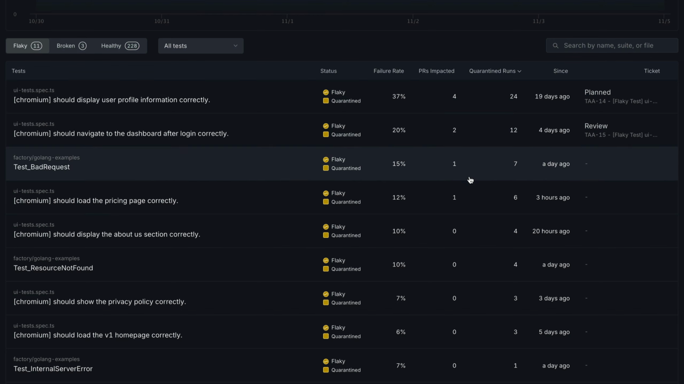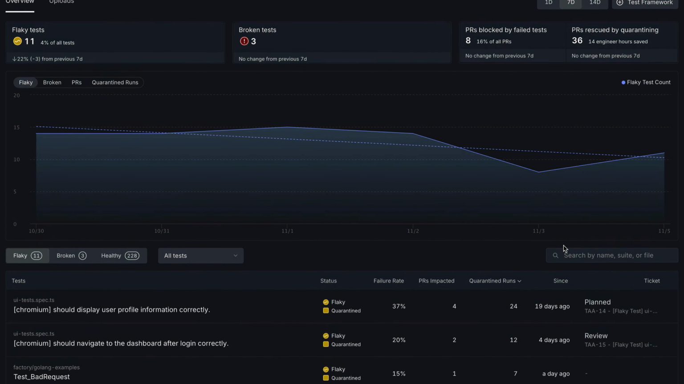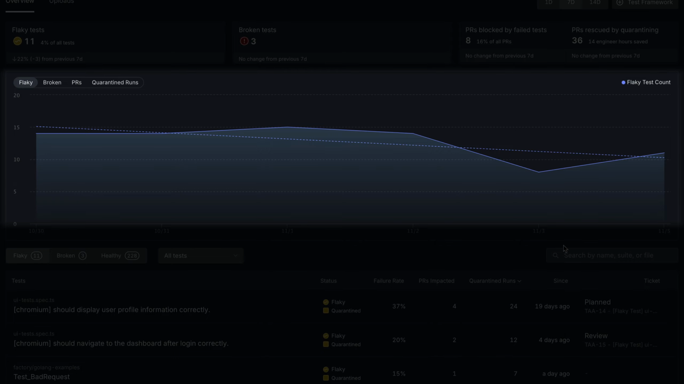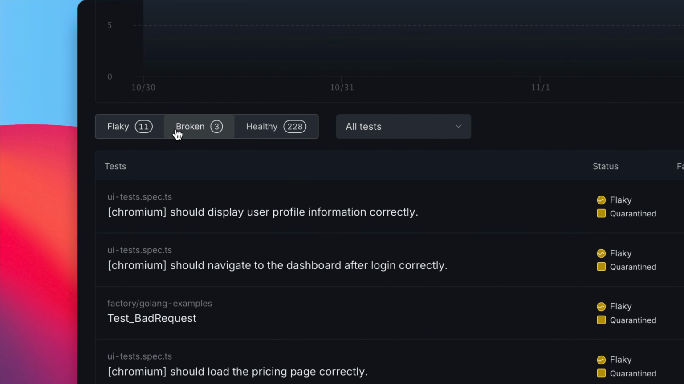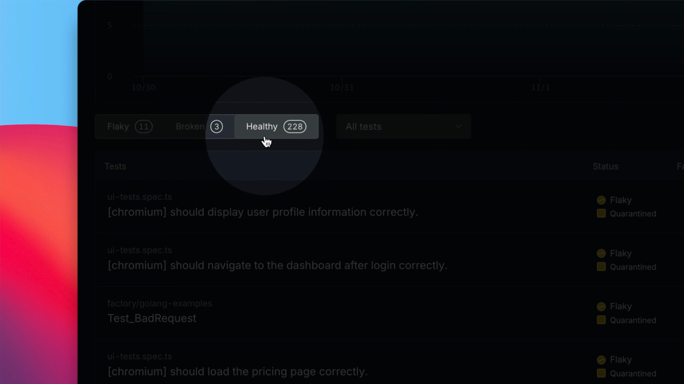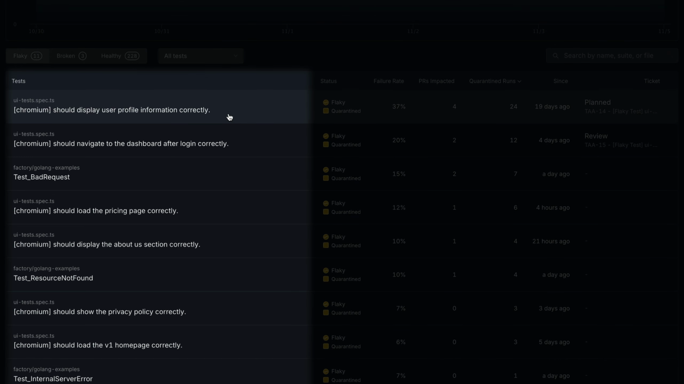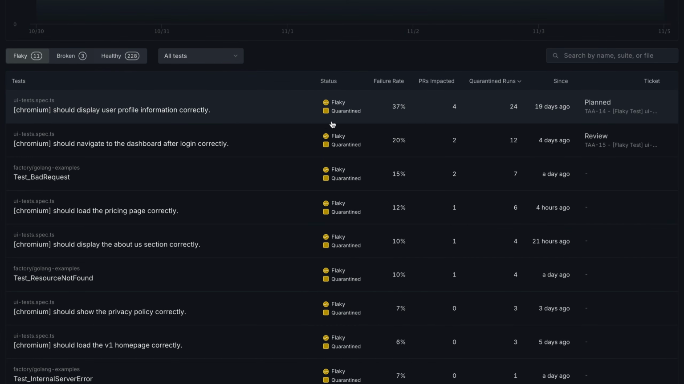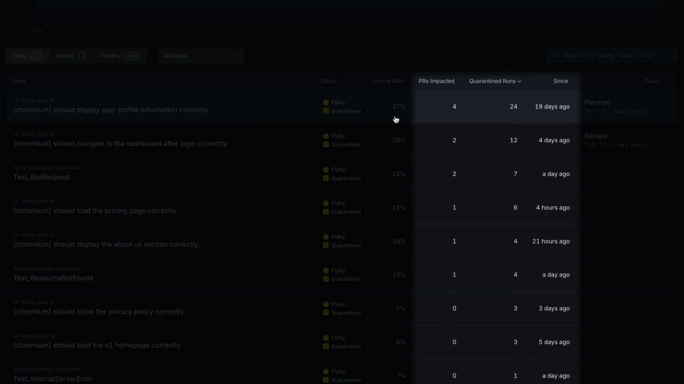And as you fix those tests, you can see the trends in your repo's overall test health using the chart below your key metrics. Then, below your repo's key metrics, you can see all of your tests sorted by whether they are flaky, broken, or healthy. The test's name and file path is shown all the way on the left. Then you'll see the health status of the test, how many PRs have been impacted by this test, and how long that test has been flaky for.